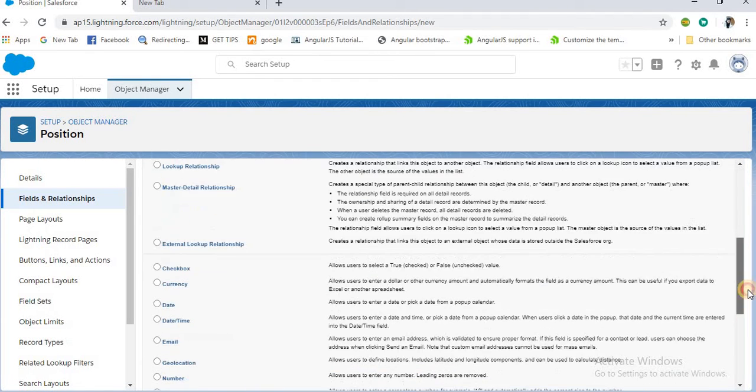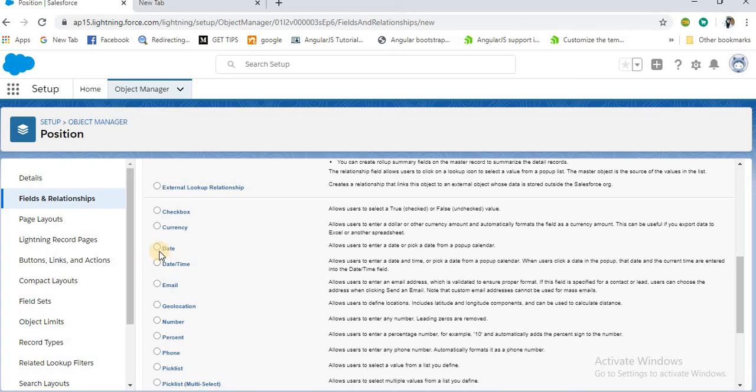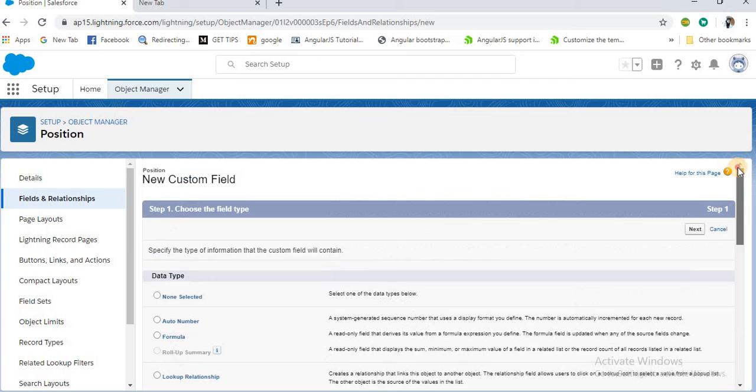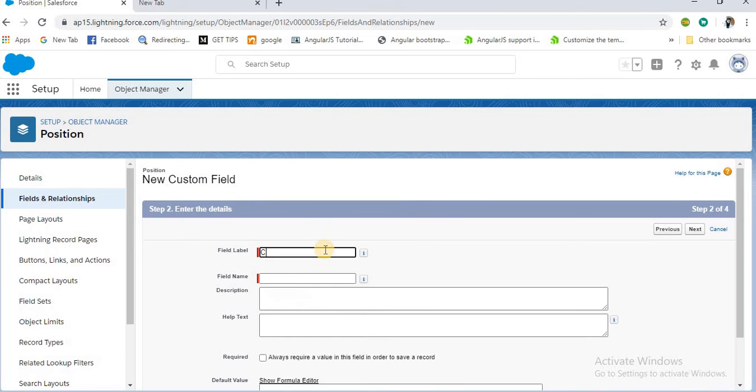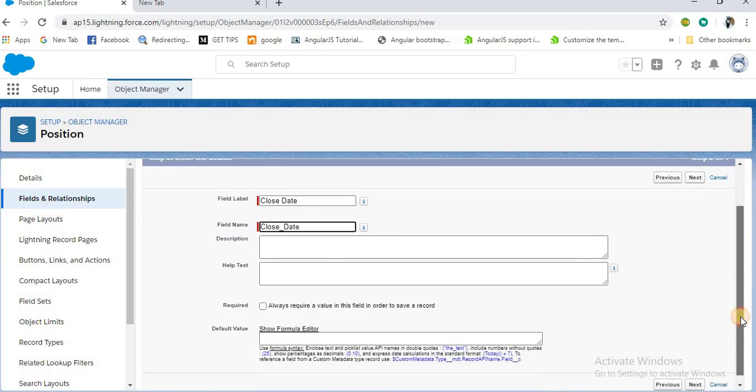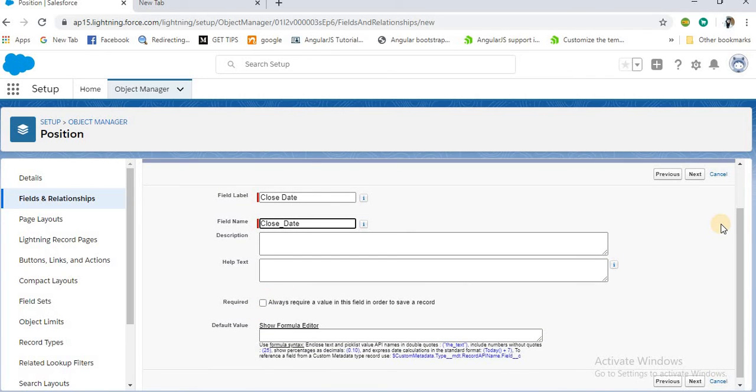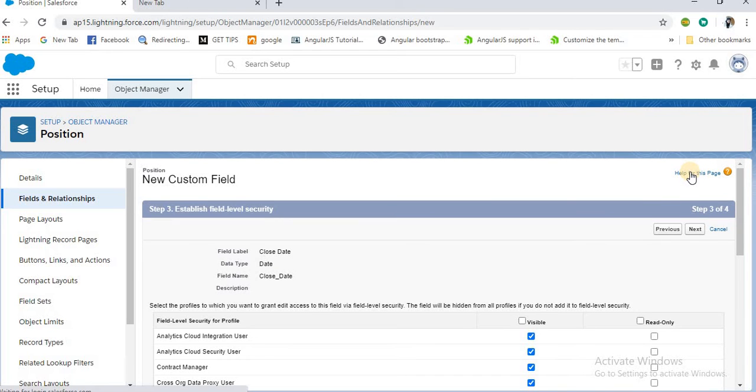So again we have to select another data type, that is date, for close date. So close date is, click on next. Visible to all.